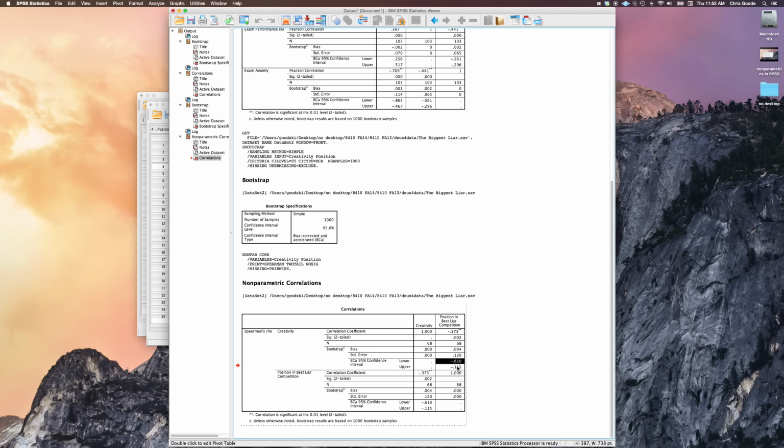And if we look at our bias-corrected accelerated 95% confidence interval, you'll notice that 0 is not contained in the interval, which means we would reject the null that R is equal to 0 at an alpha of 0.05. 0 is not contained in the interval, and so it's a significant correlation. This gives you the upper and lower bound that we're 95% sure contains the true population value of R.